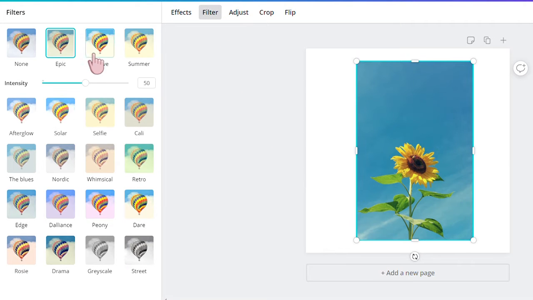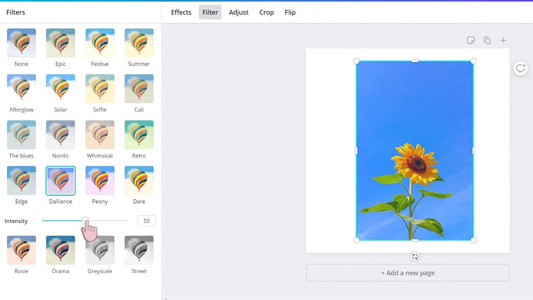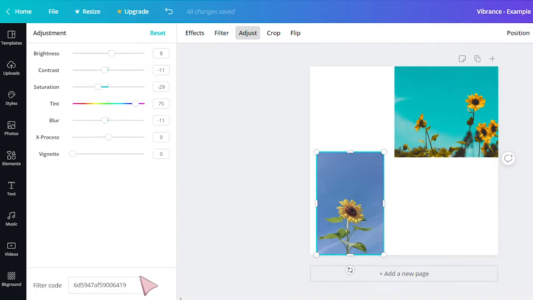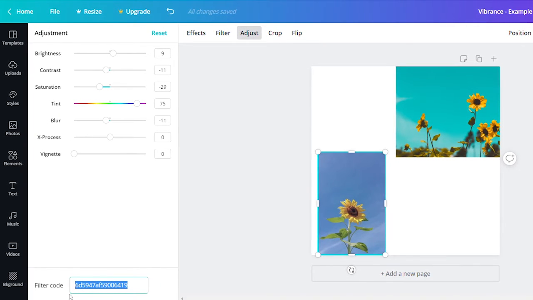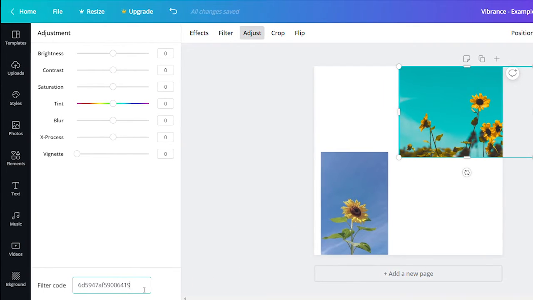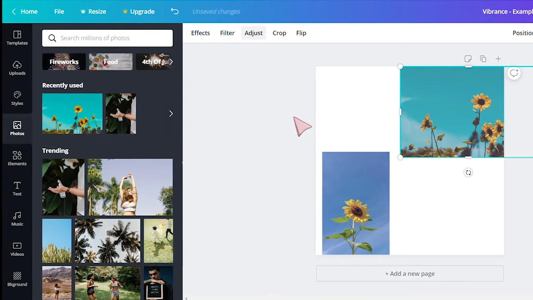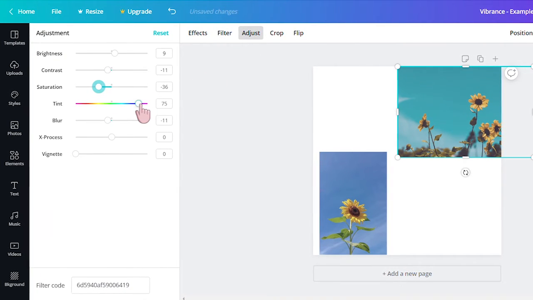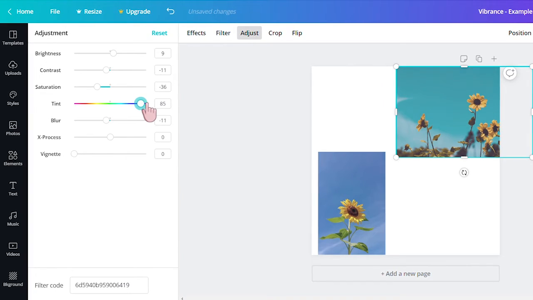Then you have the classic filters tab, which is a common function on photo editing apps. Adjust is a tab I use very often. It's very simplistic but gets the job done. One useful feature they recently included is a filter code, which allows you to copy-paste the same adjustments to another photo, which can save you some time and make the graphics look consistent. However, I find that you often have to adjust it anyway because the base photo may not necessarily have the same lighting, meaning the perception of color would be different.